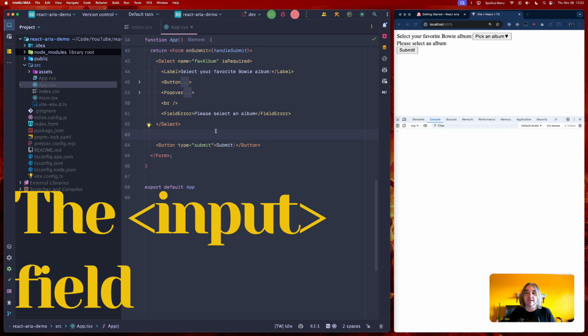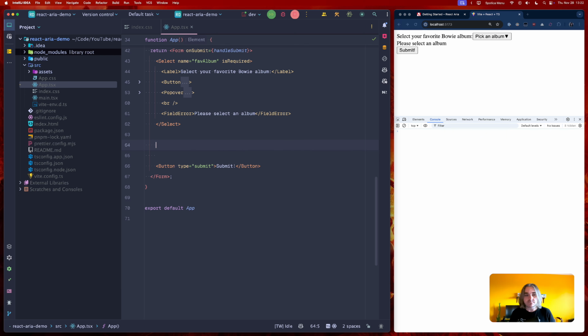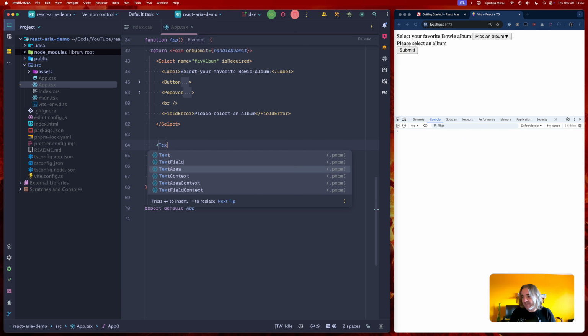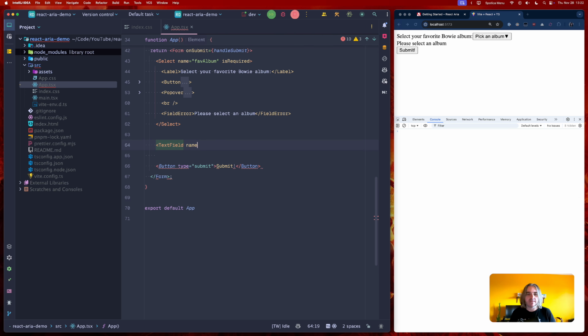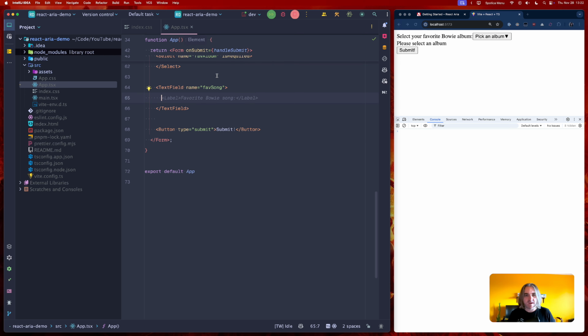What else? We want an input field, right? So text field and name song, right? So again, is required already right off the bat. Type will default to text. So if you want a number, type number. If you want something else, type something else. But it always defaults to text.